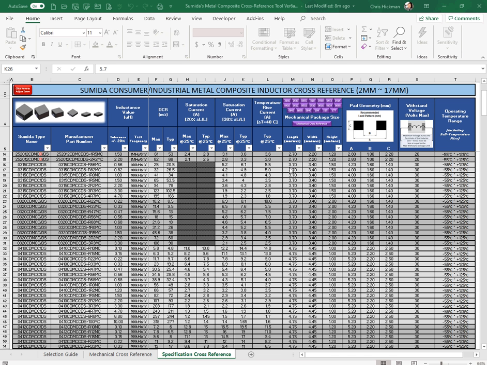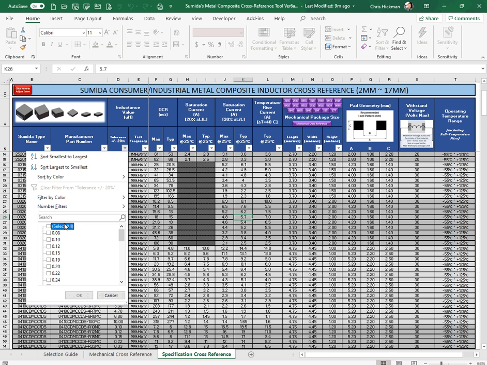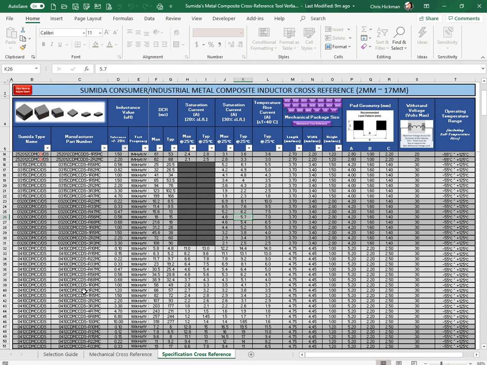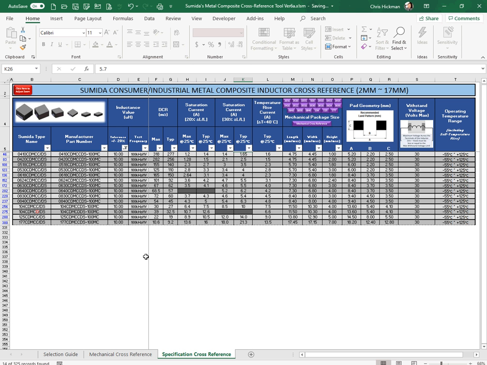As mentioned previously, any column with a drop-down arrow can be filtered for the data. Now let's work on some examples. For instance, if you wanted to see the specification for all parts with a 10 microhenry inductance, you would simply go to the inductance column, click the drop-down, unselect all, and then scroll to find 10 microhenries and click on it, click OK, and now the table will be sorted for all 10 microhenry parts in all available families.